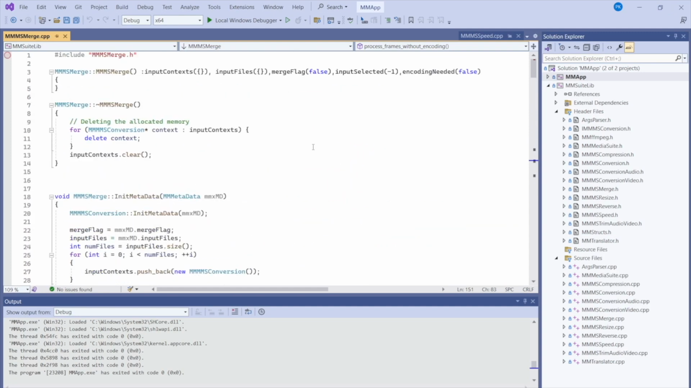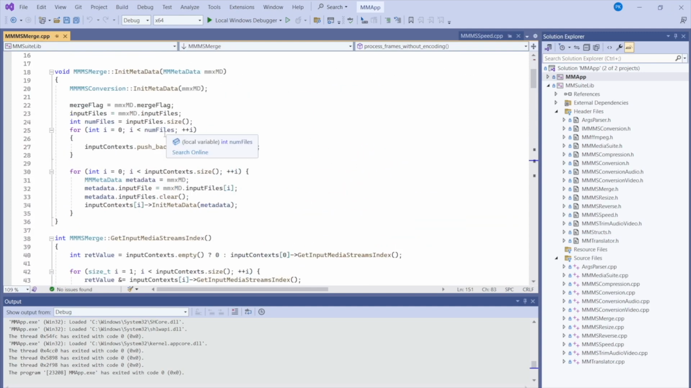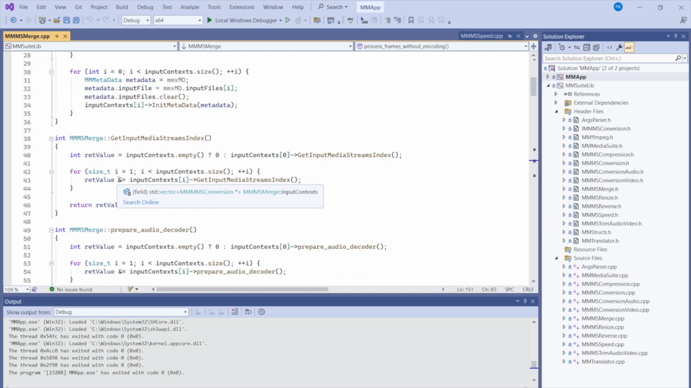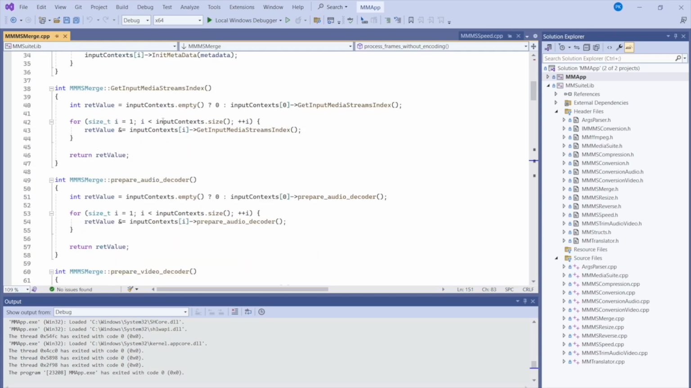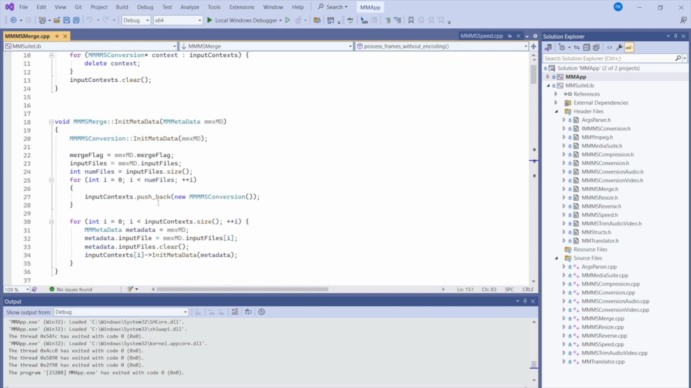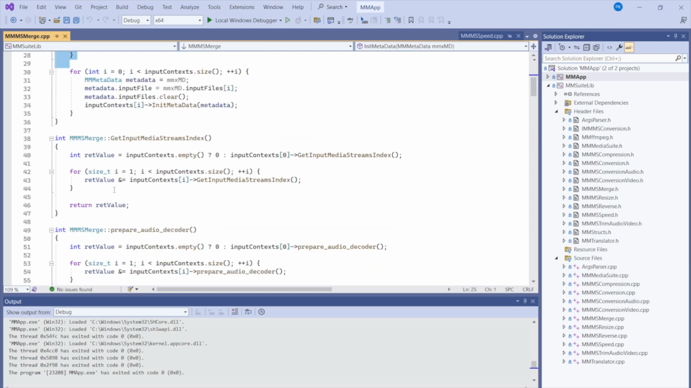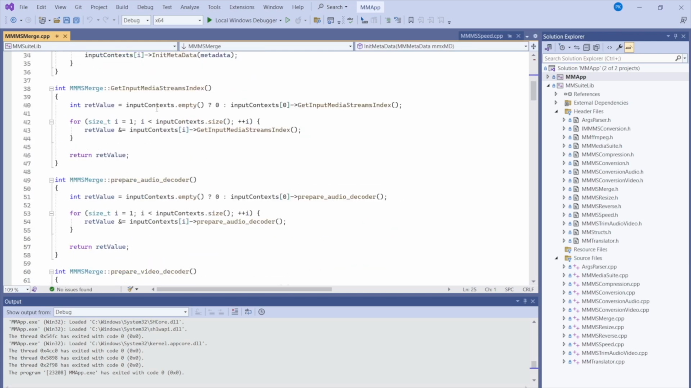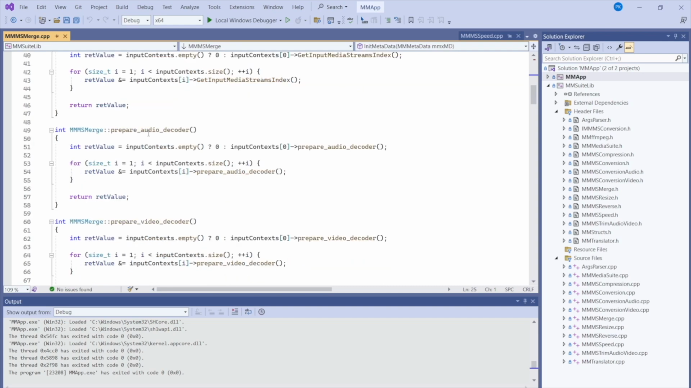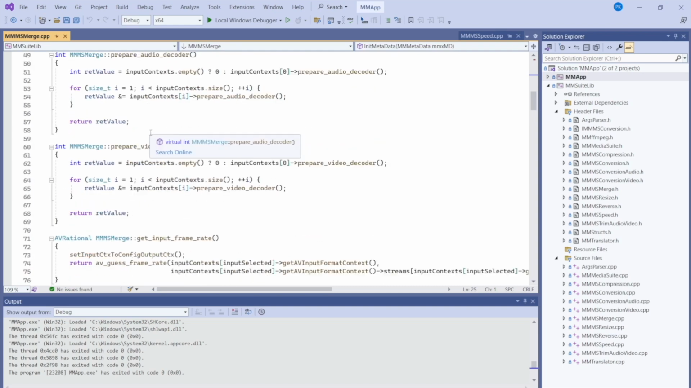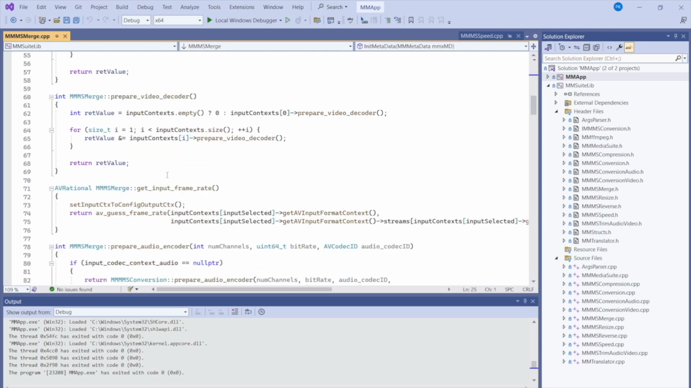This is our code. I am initializing my data for both files. Here I am creating the context, and you can see I'm creating two, one for each of the files. I'm creating two input contexts, but the output context is just one. I'm getting the video stream index of the first file and the video stream index of the second file, and I'm preparing the audio decoder. I have to do everything twice, for both files.